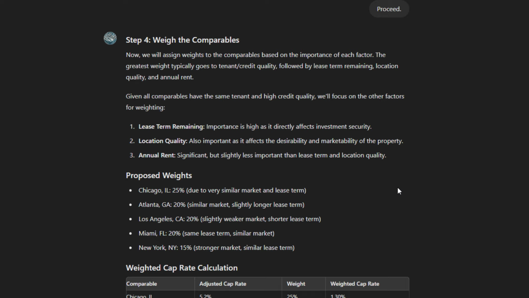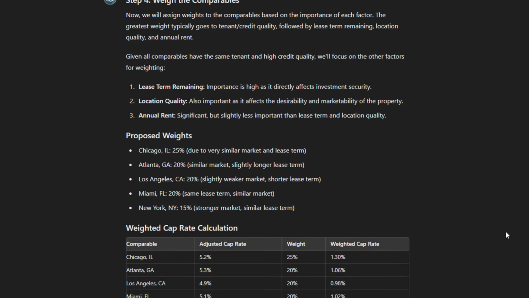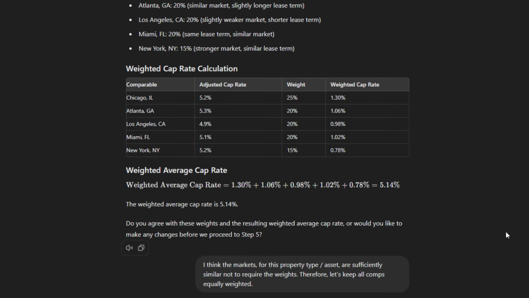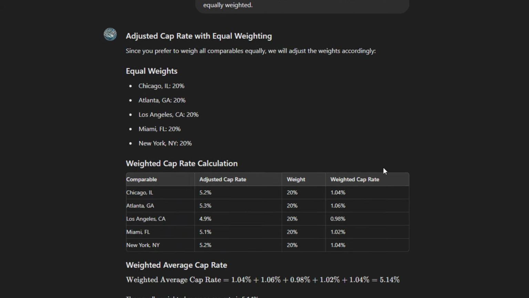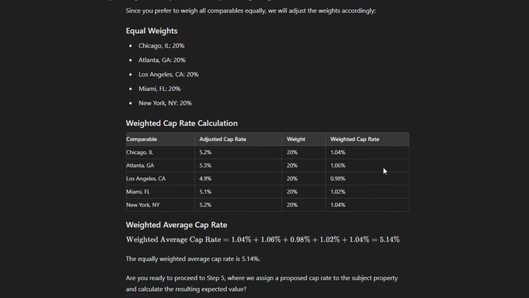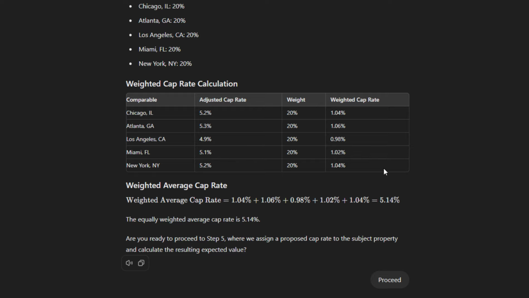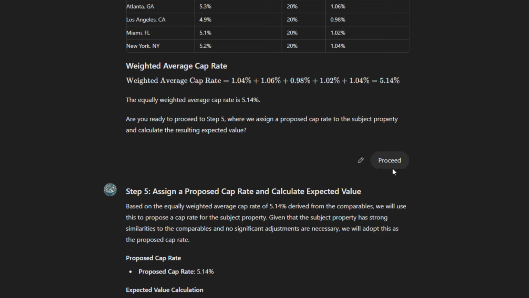Step 4, the GPT assigns weights. These weights really are meant to reflect the relative importance between each comp. In this hypothetical scenario, the GPT first overweights Chicago and then argues that the New York asset has less similarities, at least around market, and underweights the New York asset. I don't necessarily agree. And so what I'm going to do is prompt it to not use weights at all in this case. I'm going to argue that the comps are all sufficiently similar to not merit weighting one comp over another. And with all comps then equally weighted, the GPT calculates a weighted average cap rate for the comp set of 5.14%, which is important for our next step, step 5.